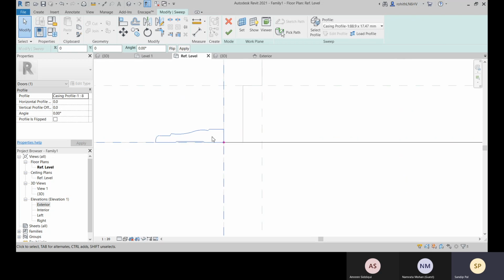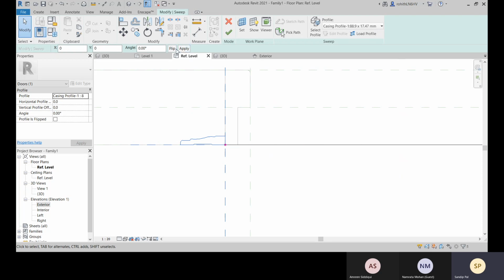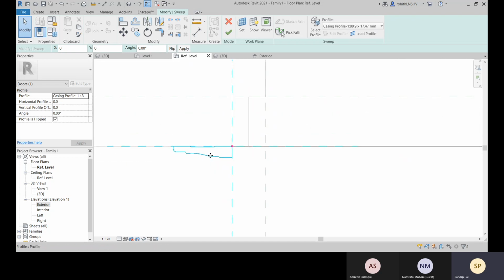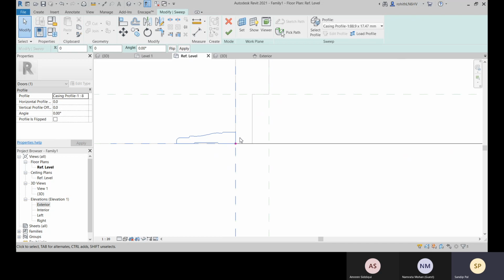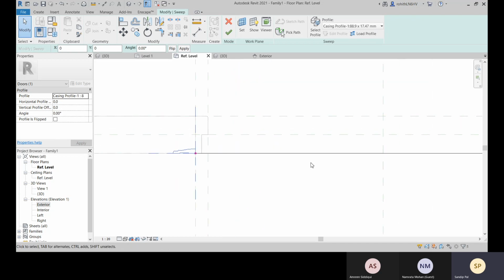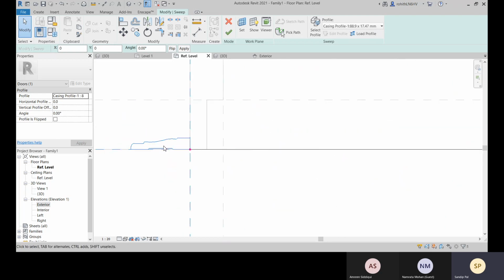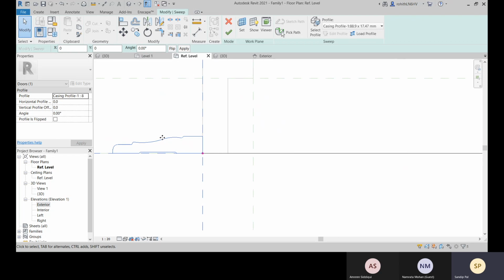Here you can see this is the profile. Now what you can do is flip it. You can flip this to this direction, and now it will be to this. So what we can do is come to flip, and it is to this opposite direction.